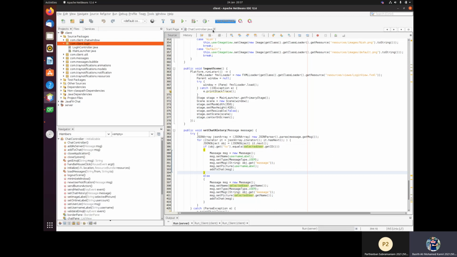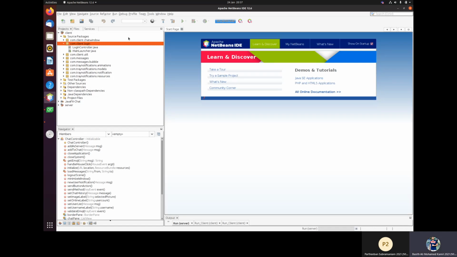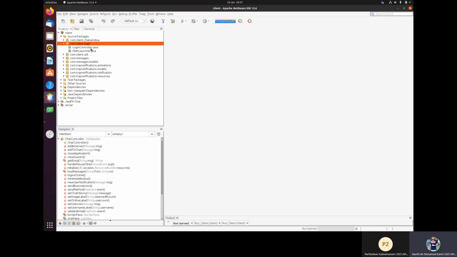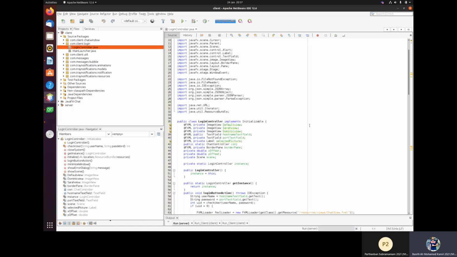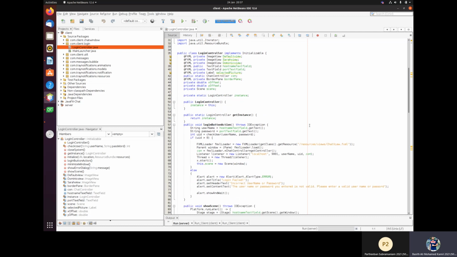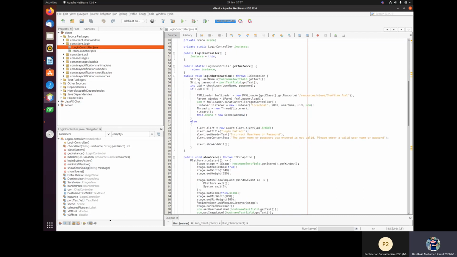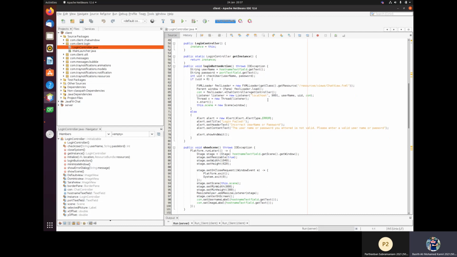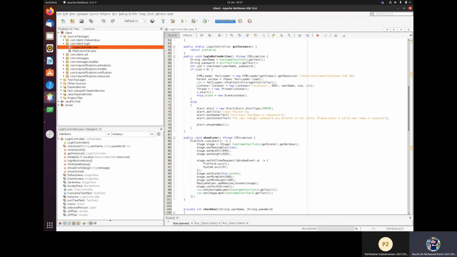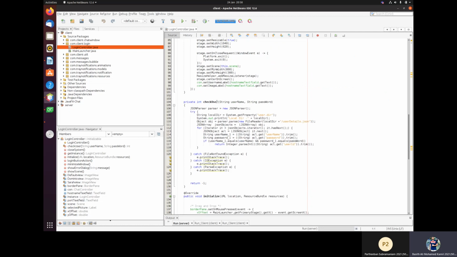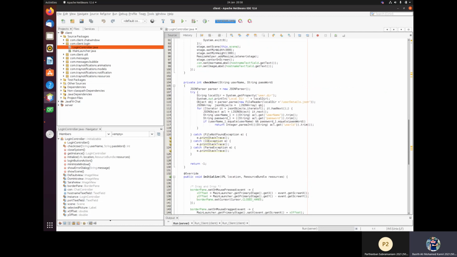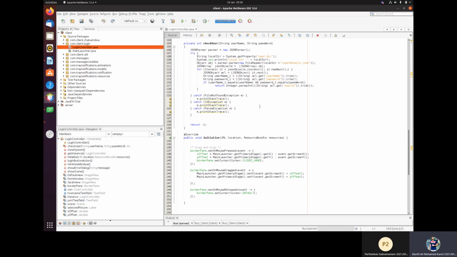In the login package, you can see the login controller class. This class handles all the login work, like the verification. In the login button action, when the login button is clicked, there is a verification where we verify the username and password. We have also handled the IO exception. These are the checks for the user.